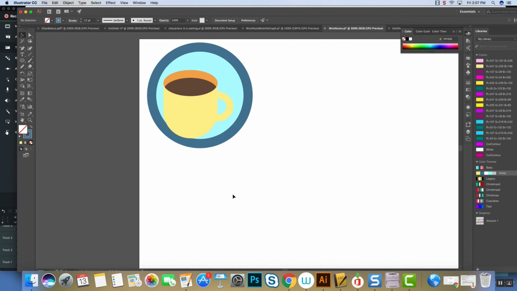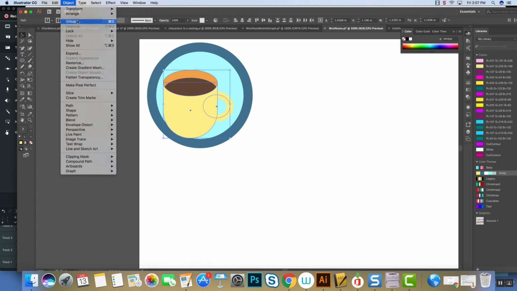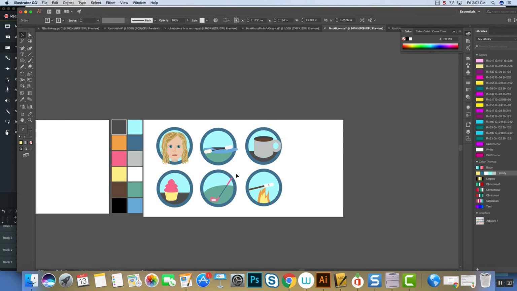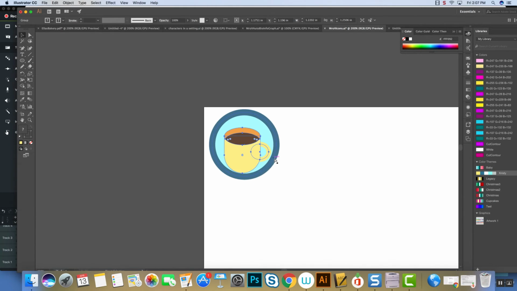There's my coffee mug. I'm going to select all of the parts of my mug to regroup them. So press and hold Shift, click on all the individual elements that make up my coffee mug, and go to Object and Group. Now they're all grouped together. As you can see in my original version, I also added part of a table. So I'm going to do that again. That's another little refresher on using the shape builder tool.